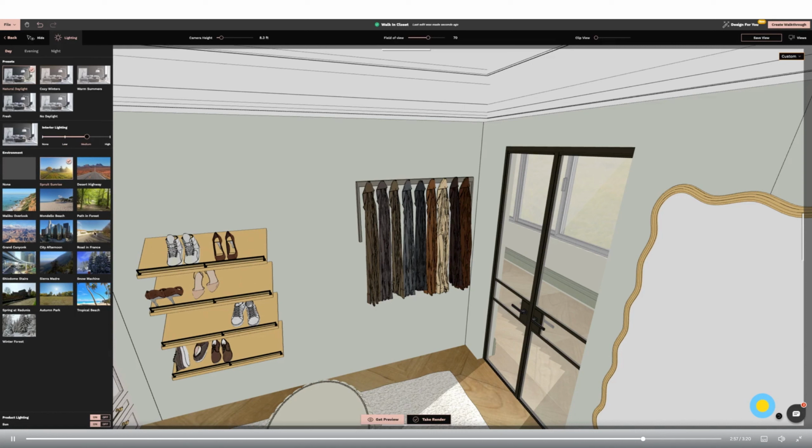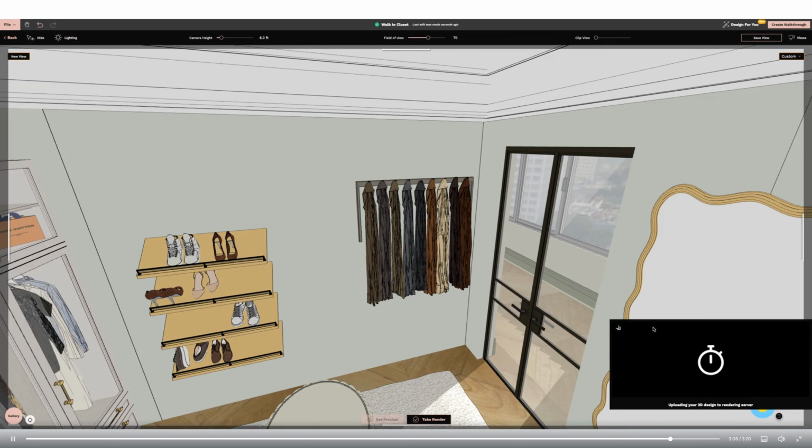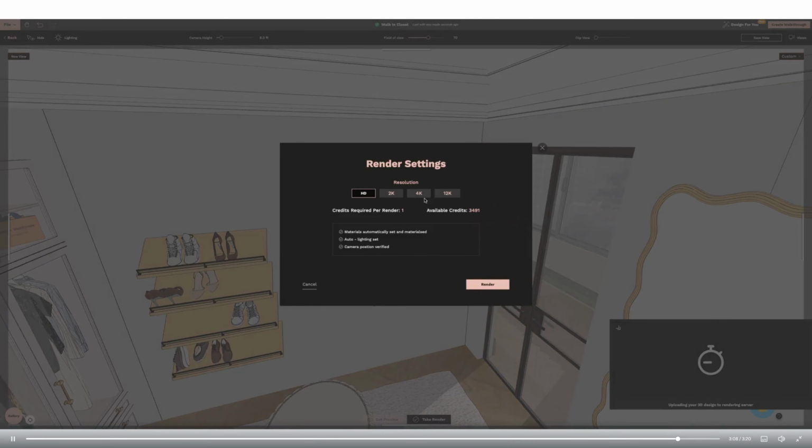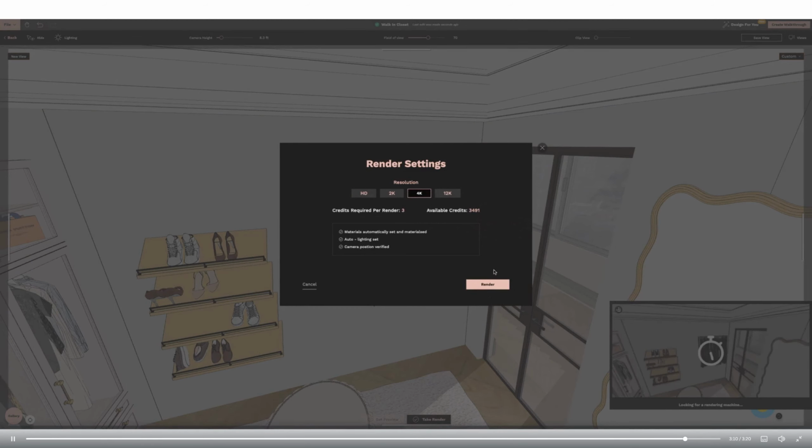To get a preview of the render, go to the bottom middle of your screen. Then the render preview will appear on the bottom right. If you're happy, click Take the Render, again bottom middle. Choose 4K option for the best quality. Here are the finished renders.